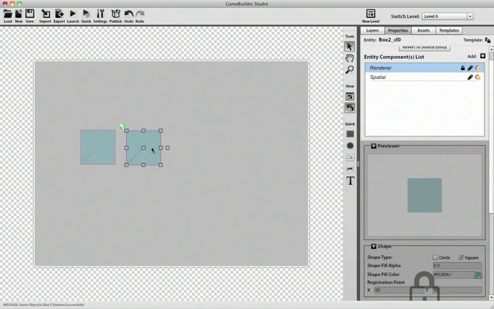And you can actually copy this and paste it and duplicate it across levels as well. From the project menu at the top, you go to Scene and then copy. Then you can paste clone in the next level. Okay.